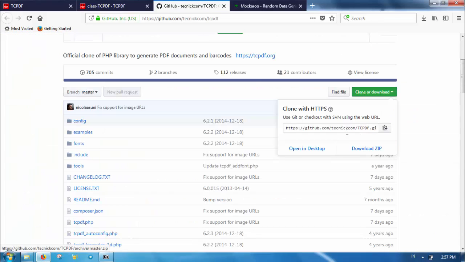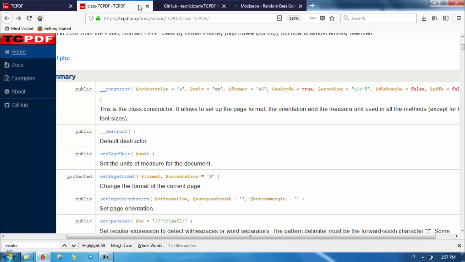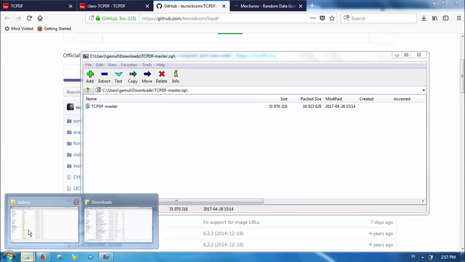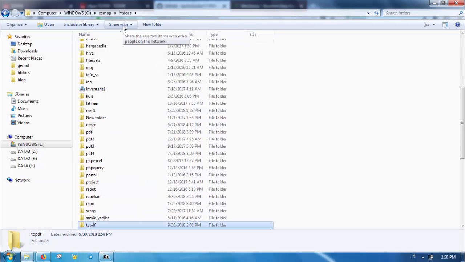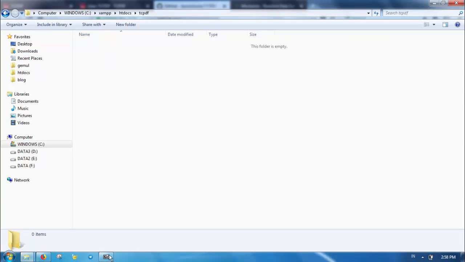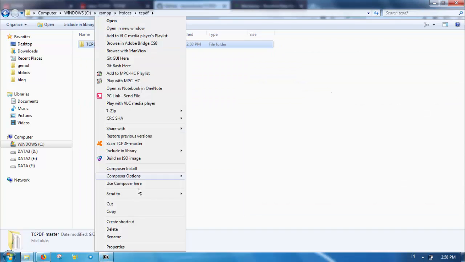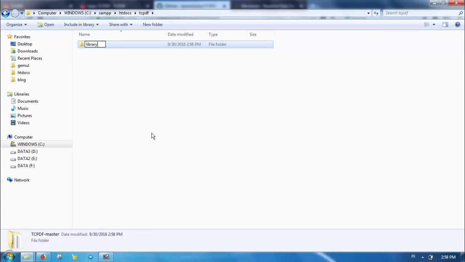To install TCPDF, just download the source from the repository. Then extract it into your web root directory. To avoid confusion, I'll rename the TCPDF master folder to library.